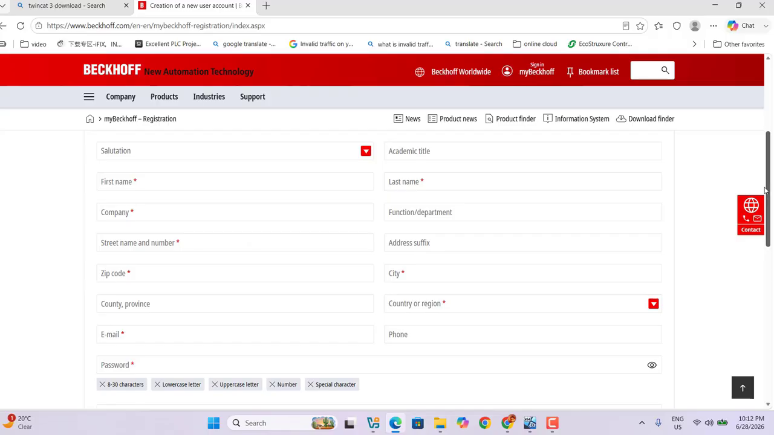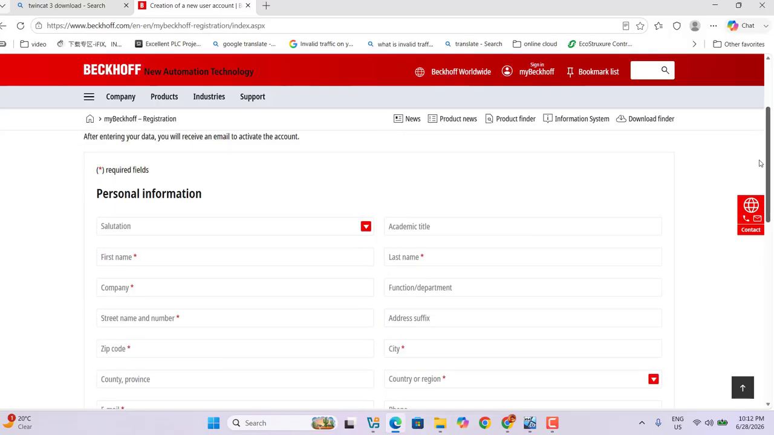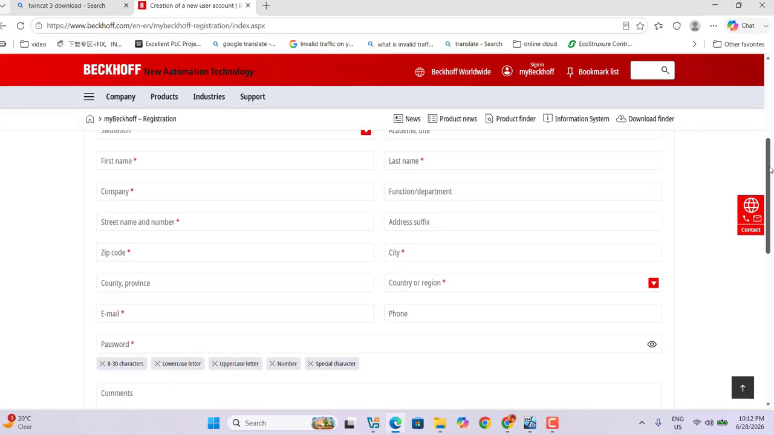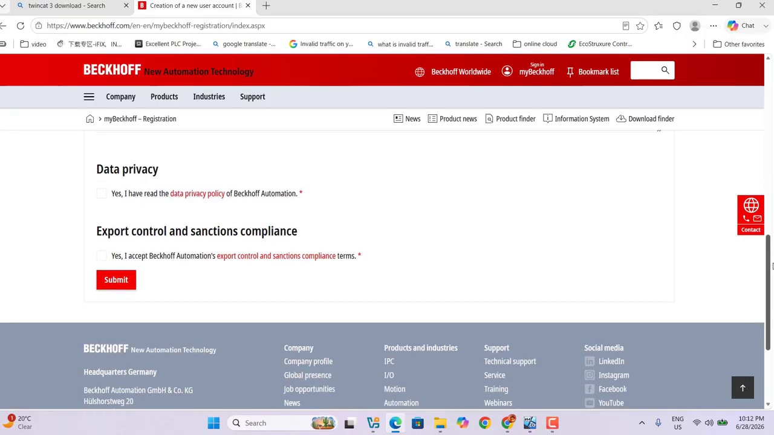You should fill in all of this. First, you register as a customer. Okay, you fill in everything, just submit. Okay, then you can download. You get some email, and you download.